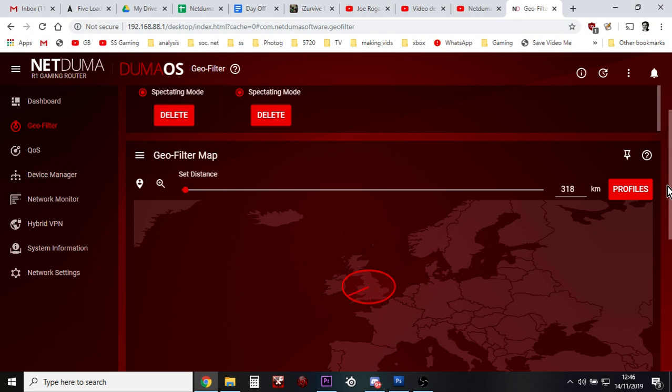It can make sure I only connect to the German servers and not, say, the American servers, but it probably isn't going to make that much difference in terms of lag. But on Call of Duty and games that use peer-to-peer, absolutely it can make a massive difference.